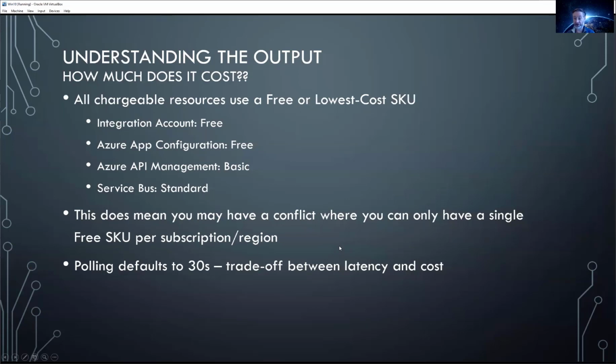Alrighty, so how much does it cost? The tool by default implements the lowest cost SKU. What's SKU stand for? Stock unit? Can't remember. Anyway, the pricing unit. Stock keeping unit. Stock keeping unit, thank you.